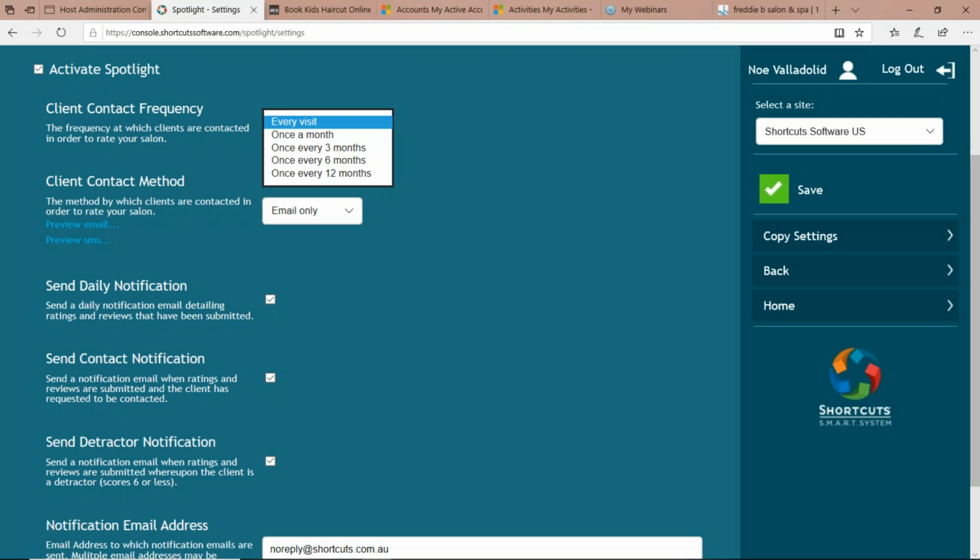Even if you had a customer who's been visiting you for years, but only recently did you get their email, the day you get their email and they opt in to receive ratings and reviews, they'll get a survey right away. But then you need to tell Shortcuts when their follow-up survey should be.